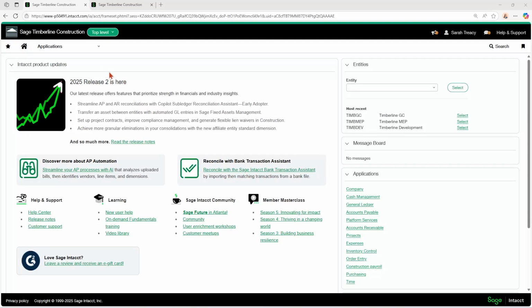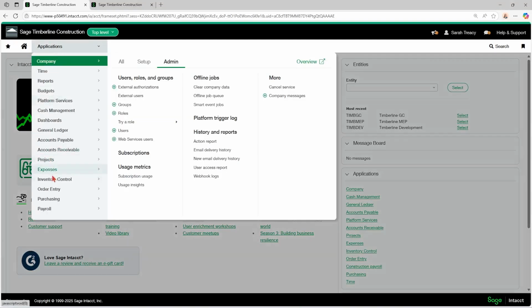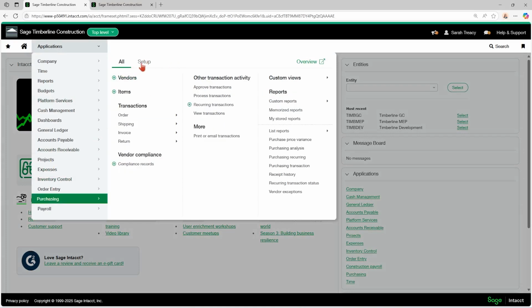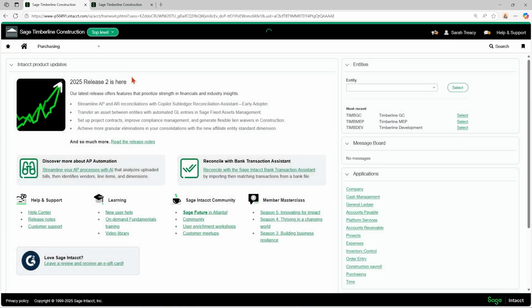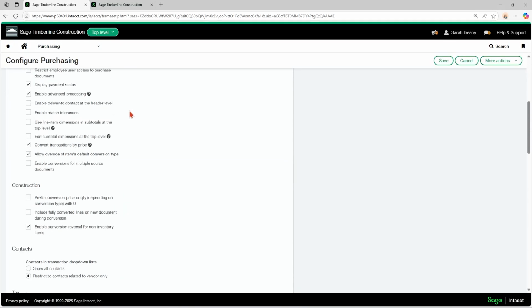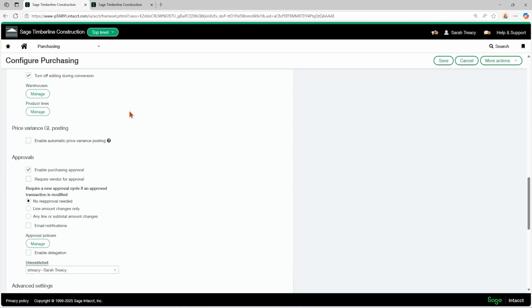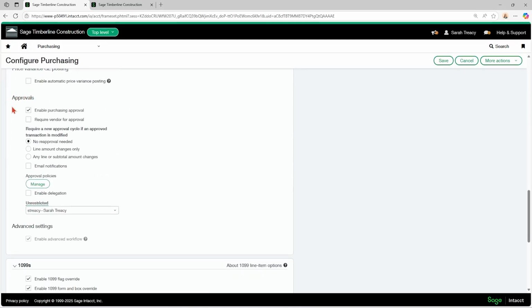So now let's take a look at approvals within the purchasing module. From your applications drop-down, navigate to purchasing, setup tab, and configuration. And it's about halfway down here. So approvals here, enable purchasing approval to turn it on. And then you can require a vendor for approval.